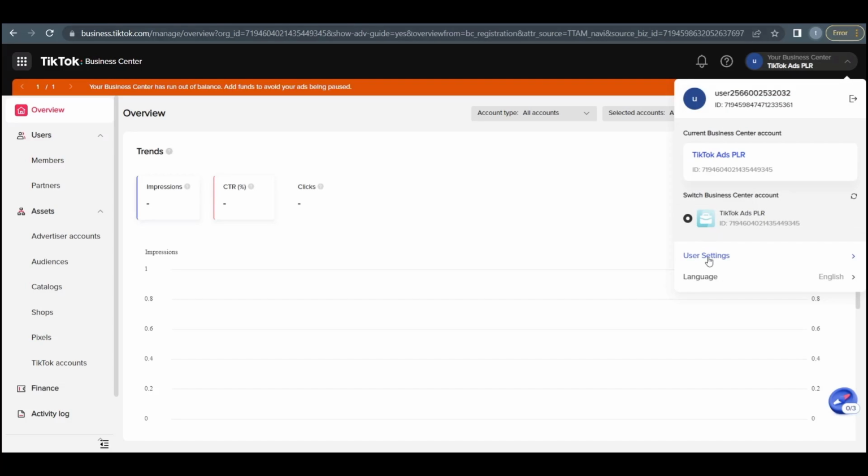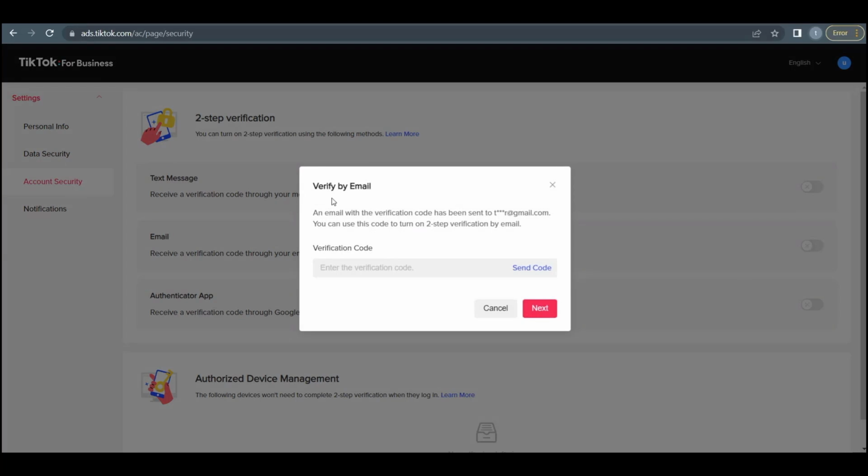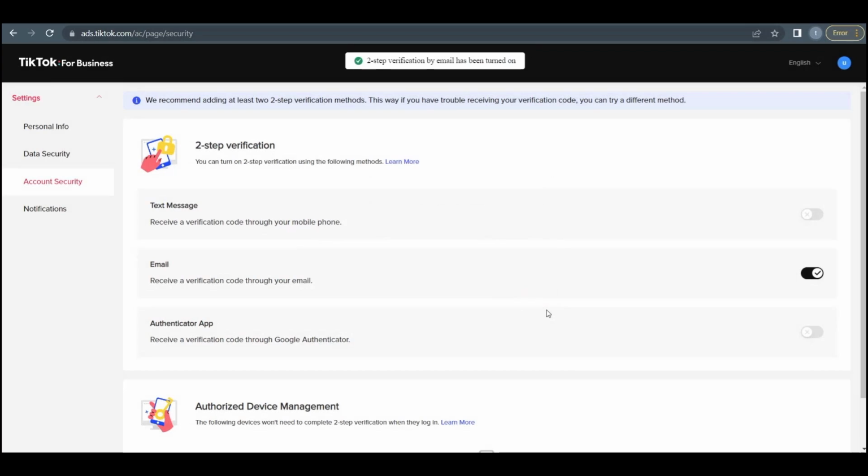Go to the TikTok Business Center, and at the top right, click your Business Center and click User Settings. Then on the left select Account Security, and select the two-step verification method you want to activate. In this example we will use two-step verification with email. Click Send Code to send a verification code to your email. And check your email, copy and paste the verification code and click the Next button. Done, you have activated two-step verification.